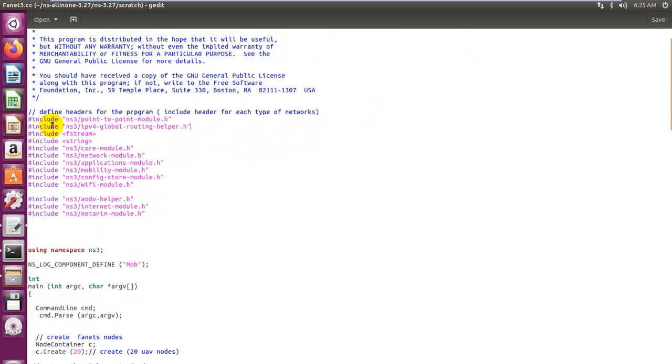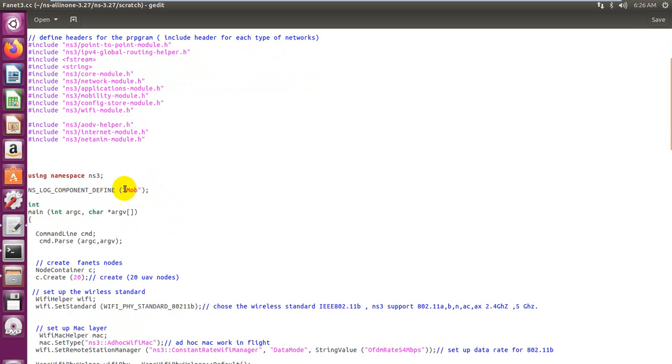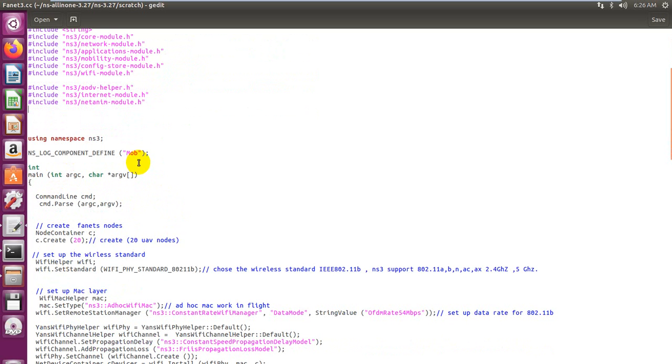First, the code includes the headers, so we must include all headers necessary for this model. Okay: point-to-point, IPv4, routing, core model, network model, application model, mobility model, configuration store, Wi-Fi model, and others. Then we specify the namespace for NS3.